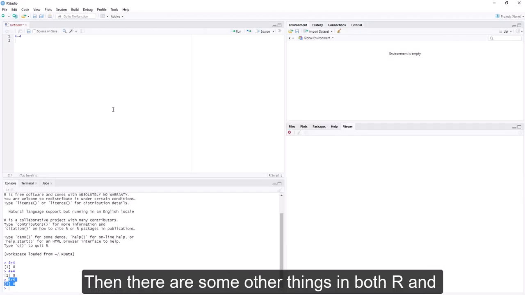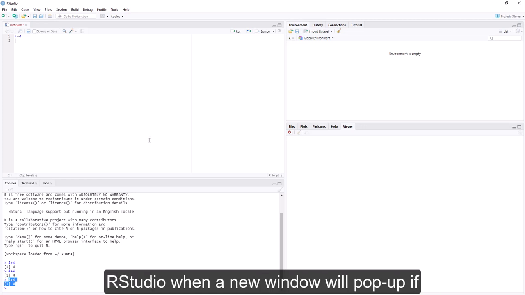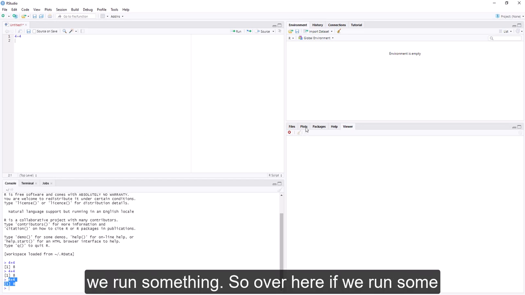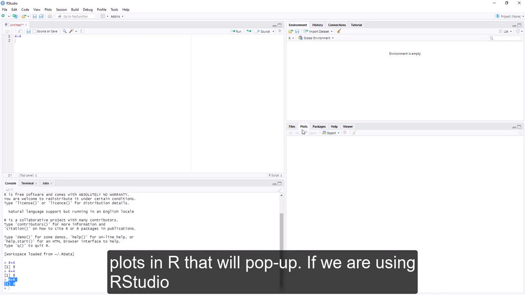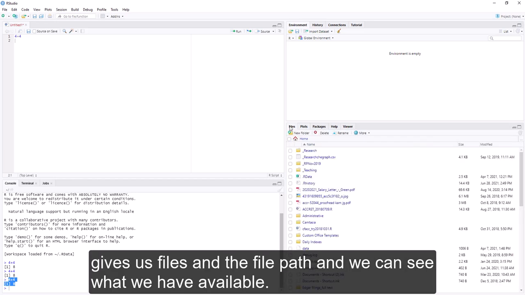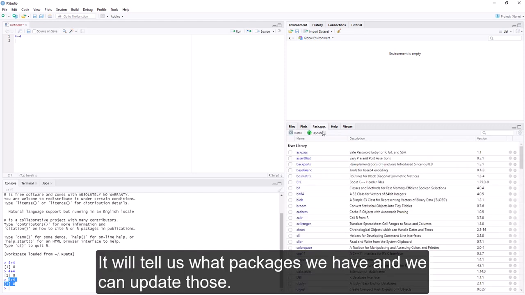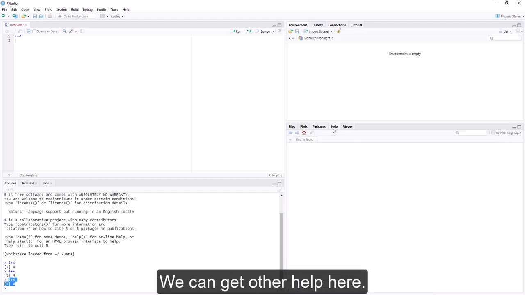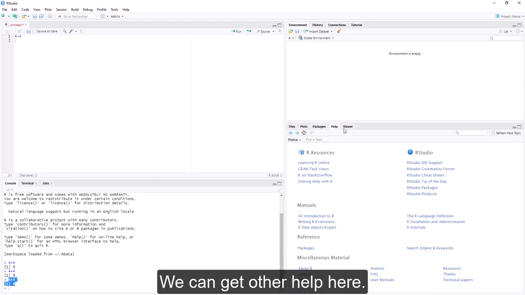Then also there are some other things in both R and RStudio, where new windows will pop up if we run something. So over here, plots, if we run some plots in R, that will just pop up. If we're using RStudio, it'll show up here. In RStudio, we can also go through the file path and see what we have available. It'll tell us what packages we have, and we can update those. We can get other help here as well.